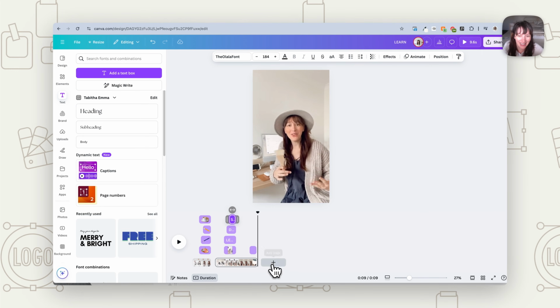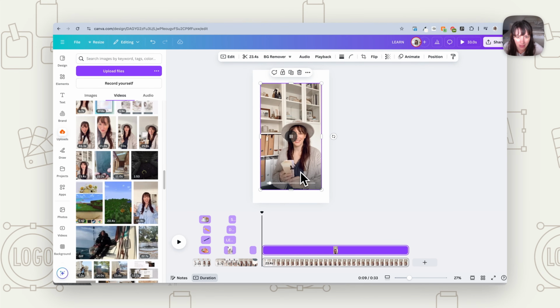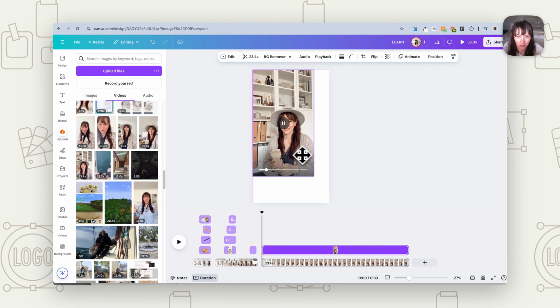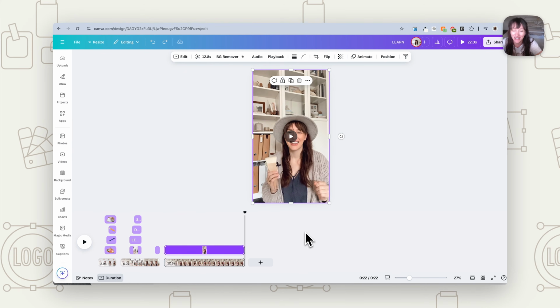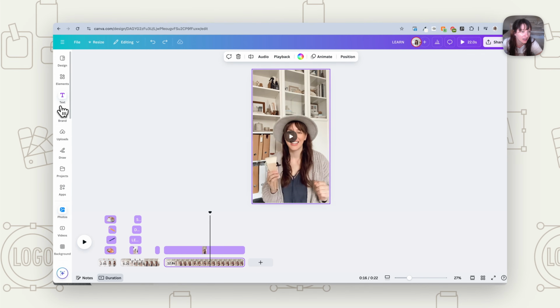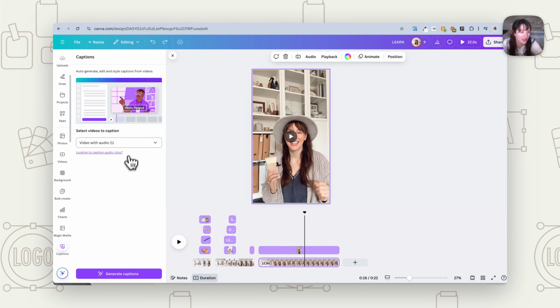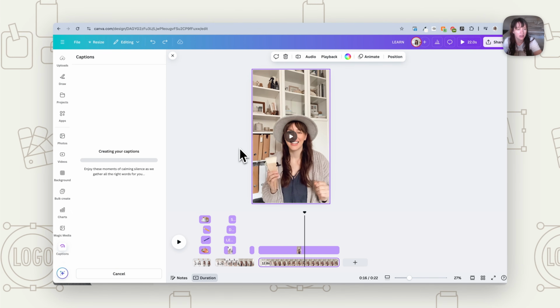So now let's add the last section here. In our last bit of video, and again, you want to edit that, so any cutting. All right, so again, we want to add in our captions. So we want to click on it. We want to go to text, captions. We want to make sure that we've selected the correct one. Generate captions.